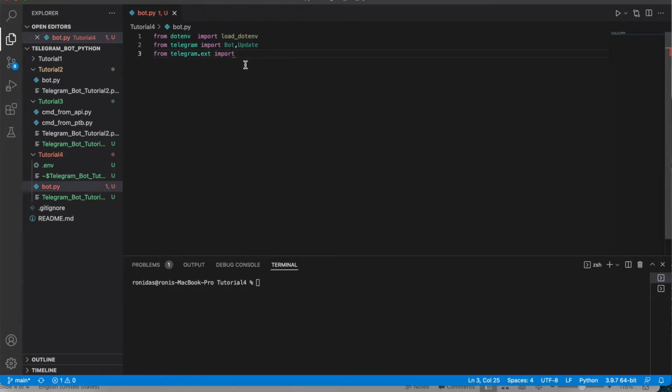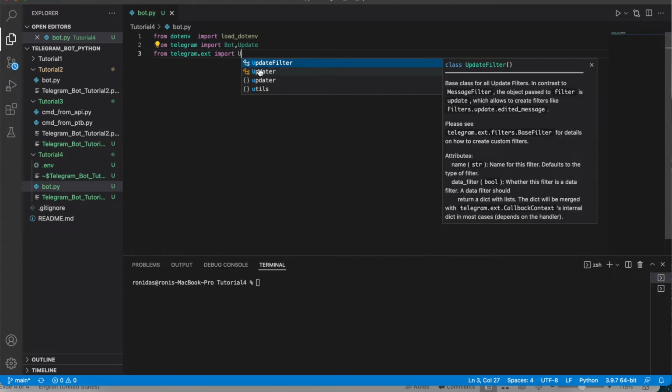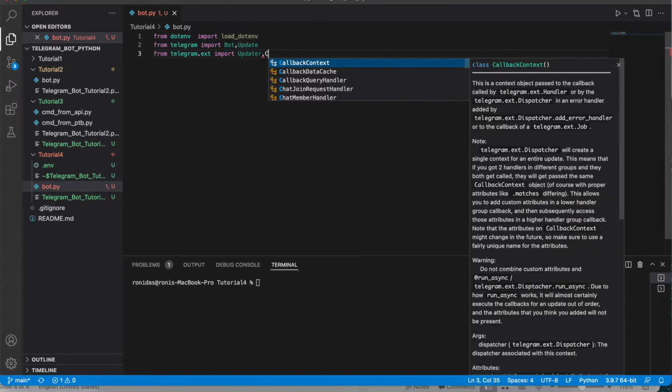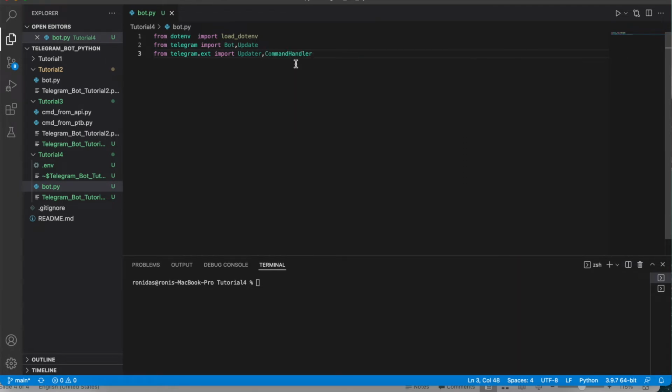import. So now what are the extra utilities we require? Definitely we require Updater, we require CommandHandler, and we require Filters. Okay, so maybe I can write Updater, CommandHandler, and I believe that is fine, nothing else is required at this moment. Yeah, so next thing probably we require the telegram utility extension request.